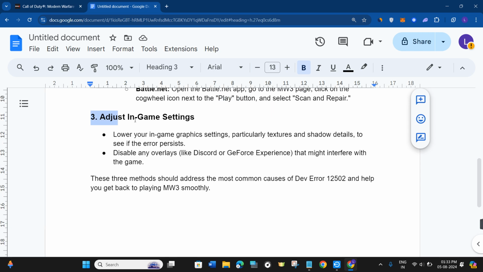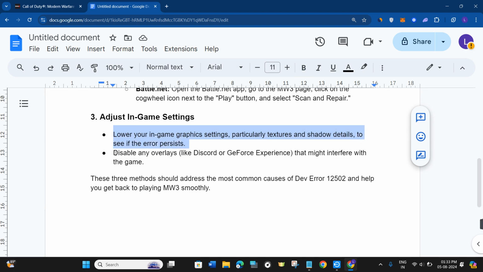In the third step, what you need to do is adjust the in-game settings. So lower your in-game graphics settings, particularly the textures and the shadow details, to see if the error persists. Disable any overlays like Discord or GeForce Experience that might interfere with the game.